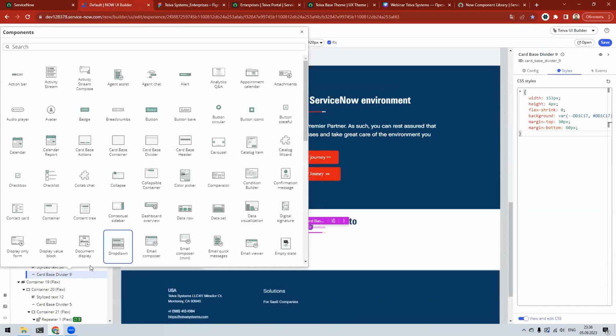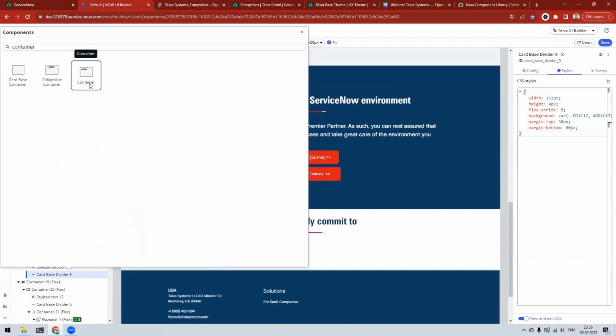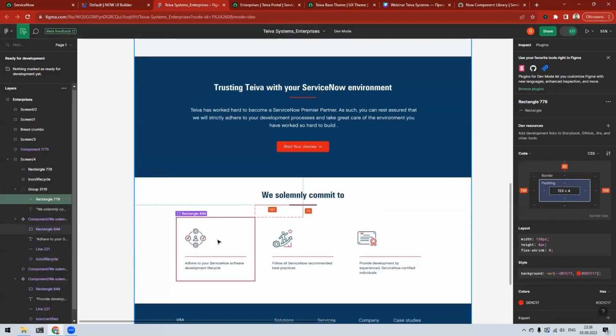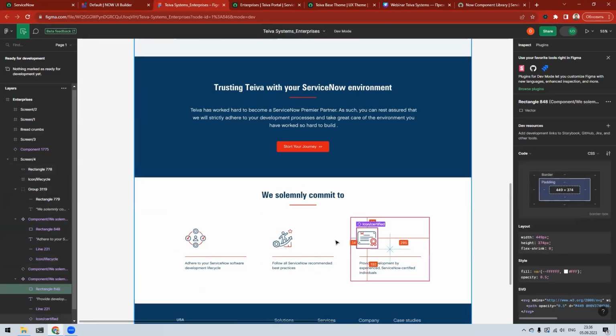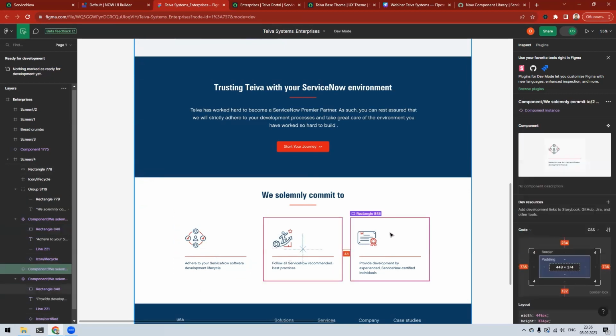I'm going to use container. Let's specify this fixed width as here as well. Let's change direction to the horizontal one. Then we can see that we have repeating blocks. So we have a specific component called repeater which will just repeat the following components.